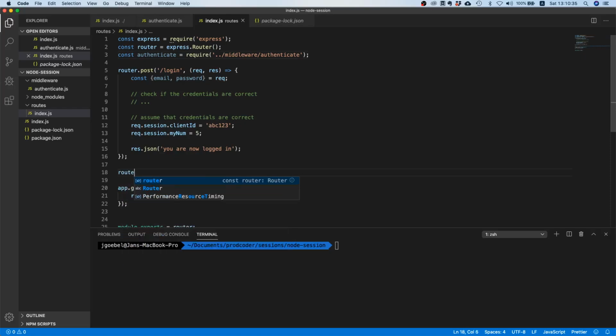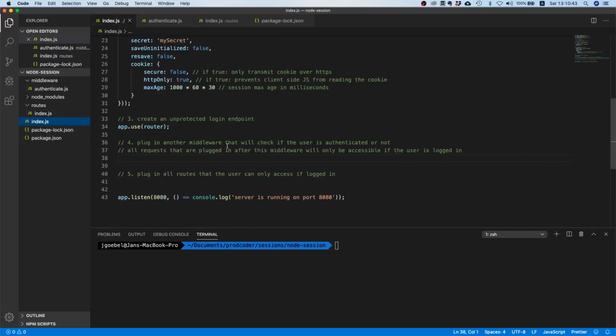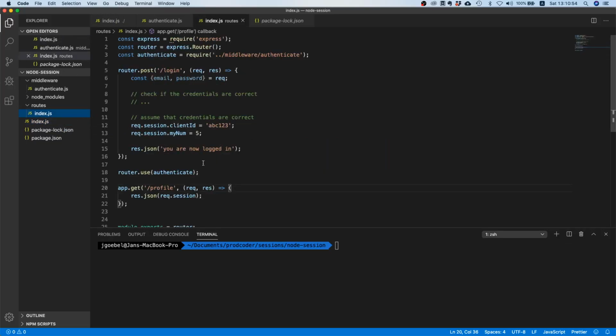And inside here, we can just say router.use authenticate. So if you now look at this code, it's basically the exact same thing like we had before. The only difference is that we split it over multiple files.